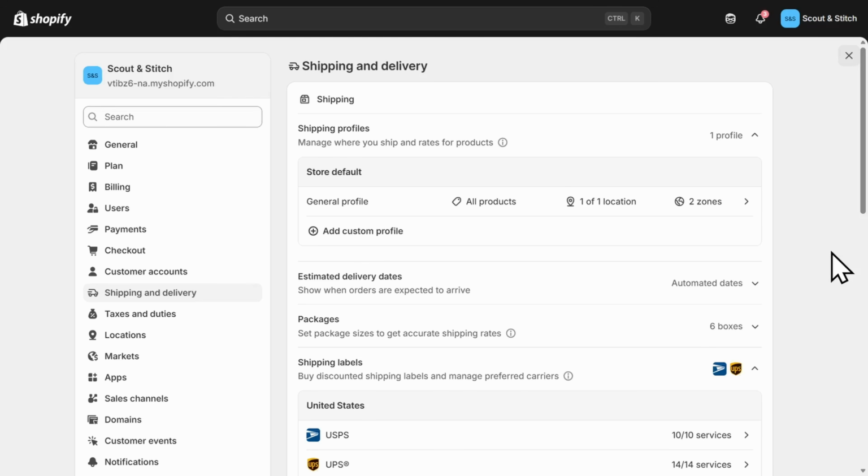Now let's talk about shipping and delivery. Here under the Shipping tab, you'll define how much customers pay for shipping and where you're willing to ship your products. Most stores choose from one of three common options: free shipping, flat rate shipping, or carrier calculated rates. So let's walk through all of this together.